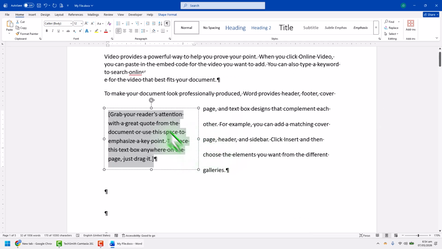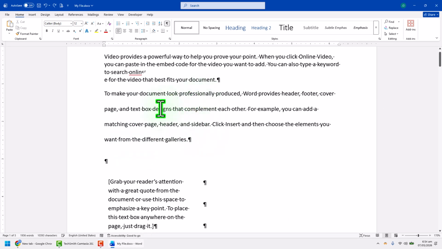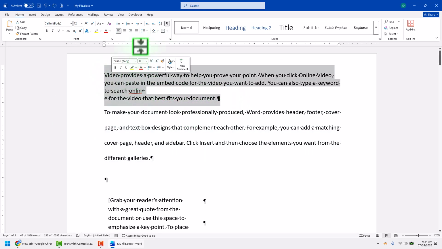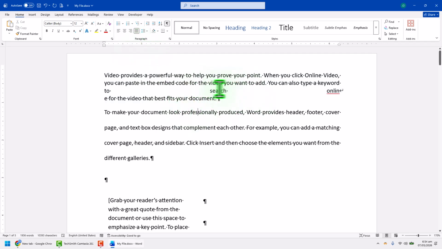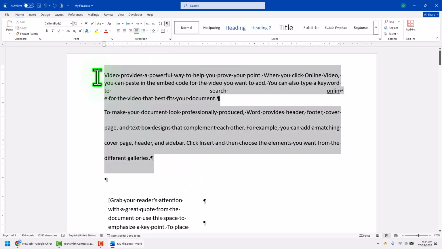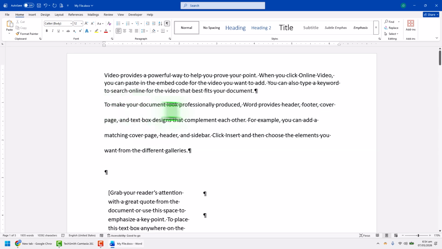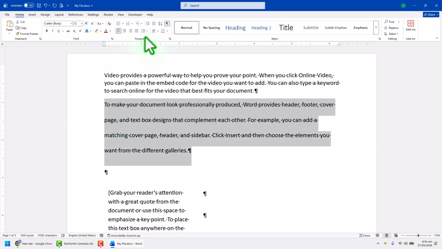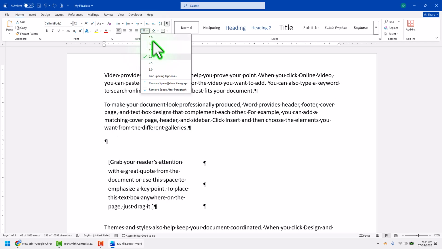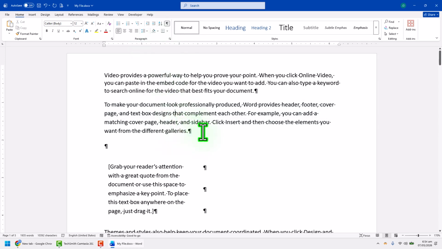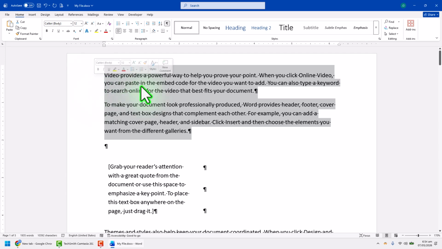Sometimes the issue is not breaks, but alignment or spacing settings. For example, if your text is set to justified alignment, it might stretch across the page in a way that looks like broken lines. You can fix this by selecting your text and choosing Left Align from the toolbar. Also, check line spacing by selecting your text, then go into line and paragraph spacing and choosing a simple option like 1.0 or 1.15 for clean and consistent formatting.